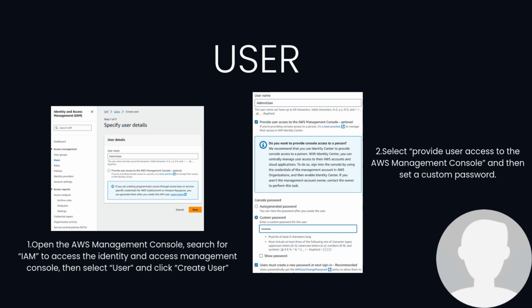A user in the context of AWS refers to an individual or an application that interacts with AWS services and accesses its resources. It serves as a digital identity for either a person or a software application, allowing them to utilize different AWS features and services based on their assigned permissions.